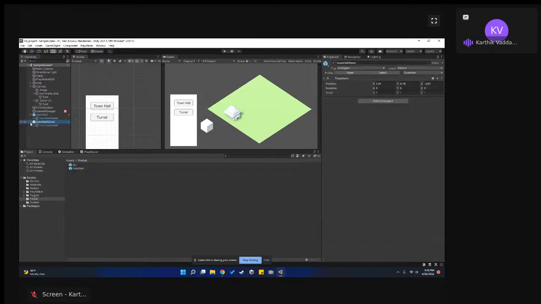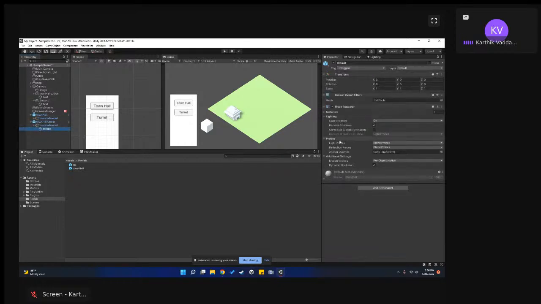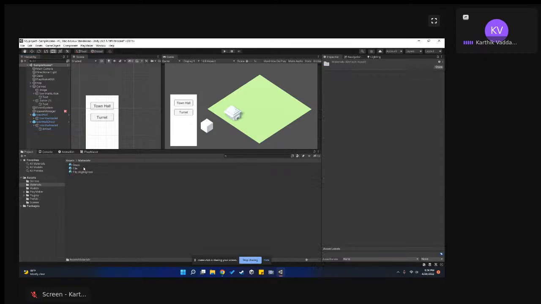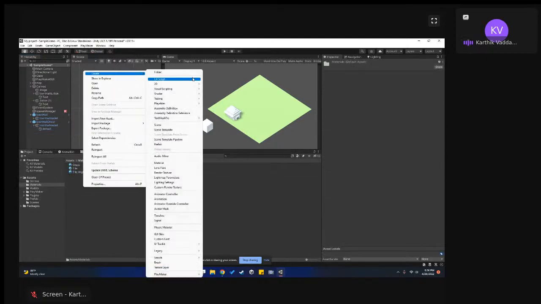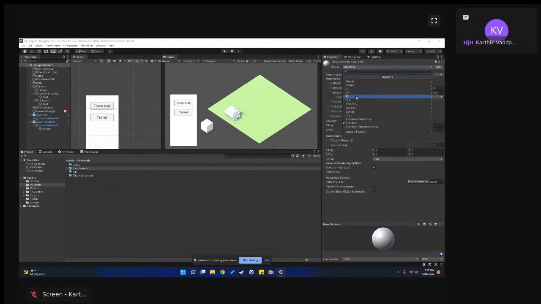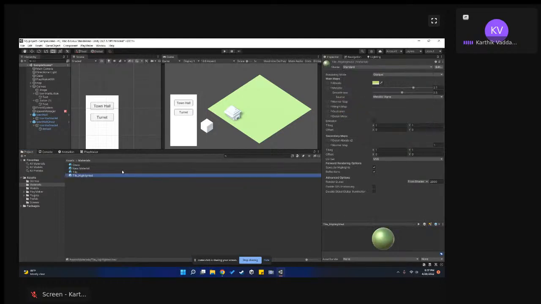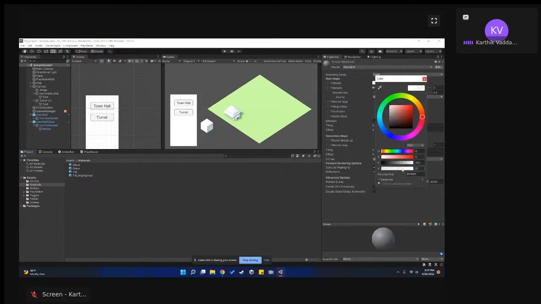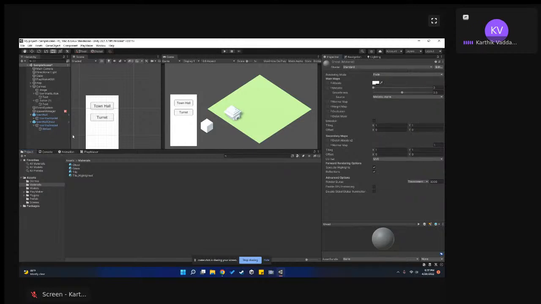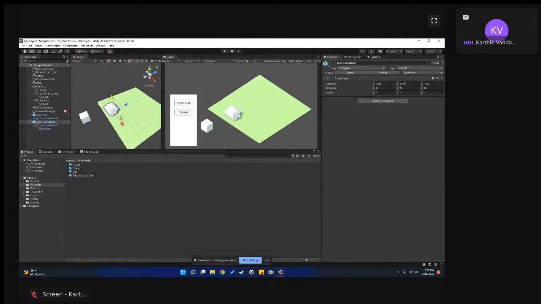And this one is going to have the material of, let's create a new material, and this is going to be transparent. This is color text, and this is going to be fade, and maybe like 50. And when I put this ghost texture onto the default, it should be half transparent, like that.